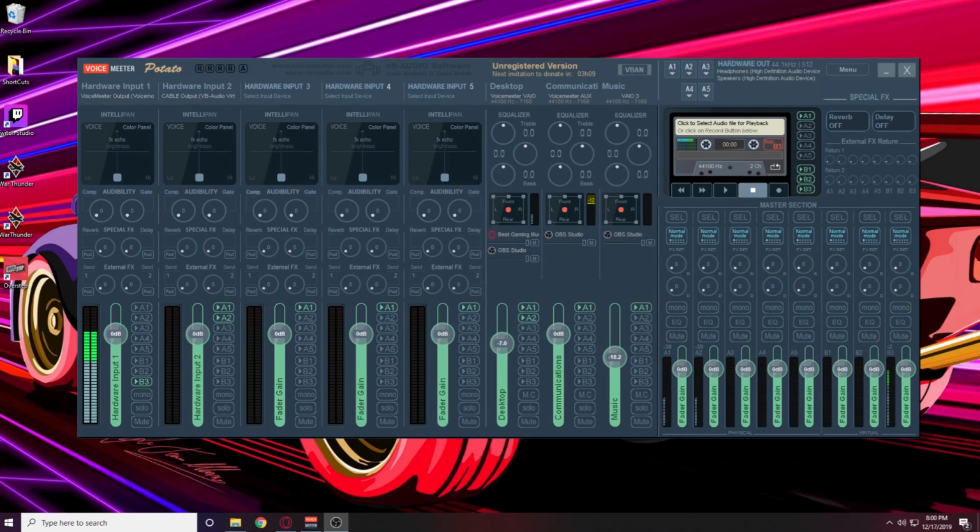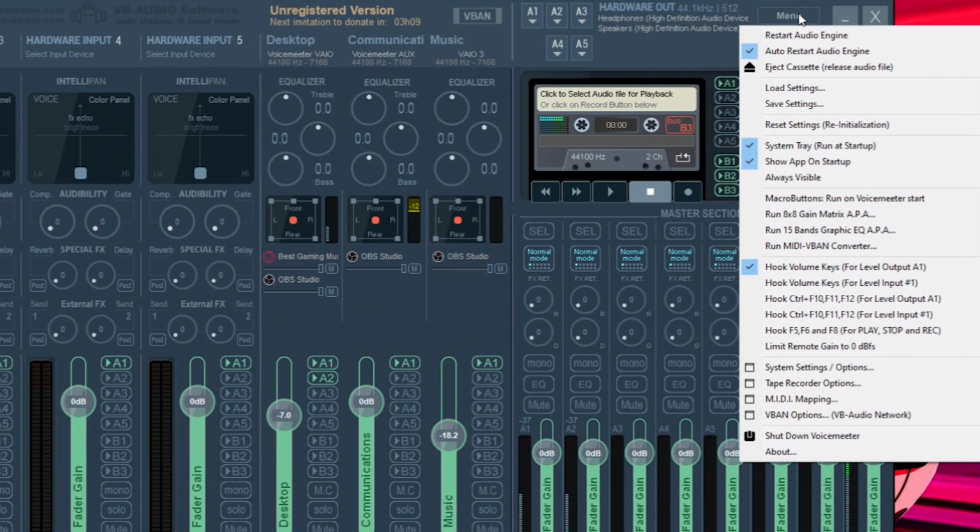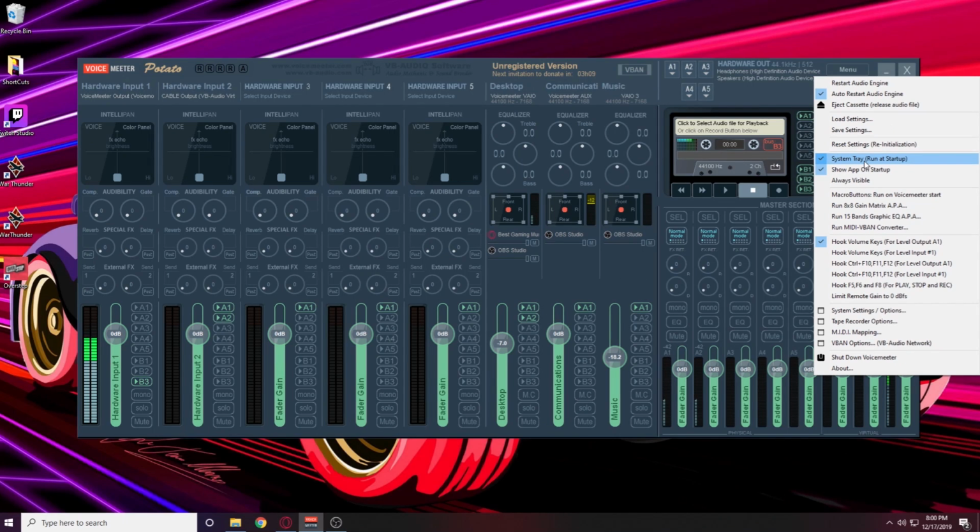Once you open up VoiceMeeter Potato, this is exactly what it will look like. I actually have some stuff set up on it already, but don't let that confuse you. There's a lot of hardware inputs, a lot of virtual inputs. We will cover all of that, but first and foremost, I want you to go over to the menu and toggle two things: auto restart audio engine and system tray run at startup. A lot of you in my comments have complained about having to go and open VoiceMeeter every time you open your computer. All you need to do is toggle this right here, the system tray run at startup, and it will start every time you start your computer.